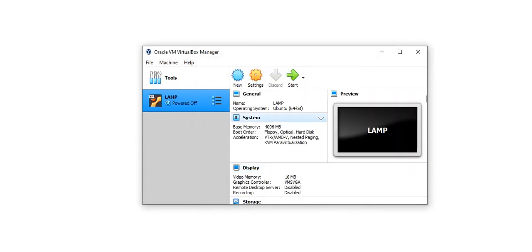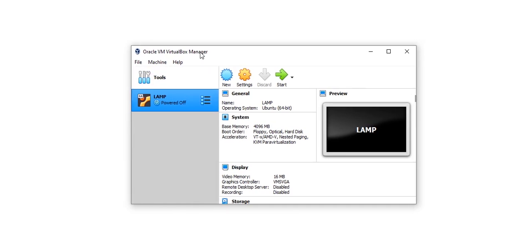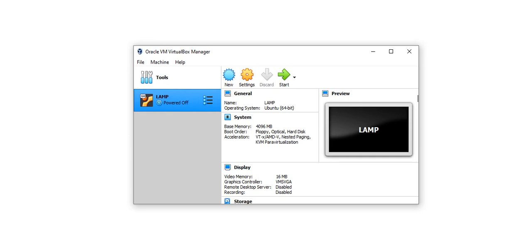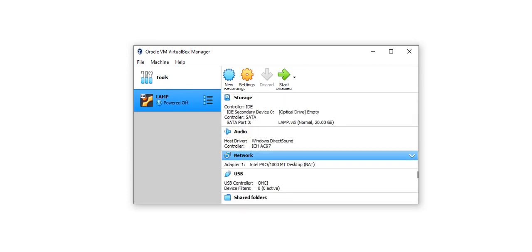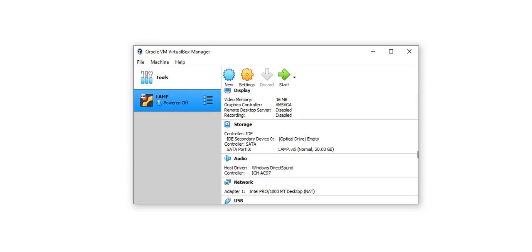After all these configurations, I am able to see one entry over here on the left hand side of VirtualBox Manager named LAMP, which is the name I gave during the configuration, with the detailed configuration on the right hand side of this page.